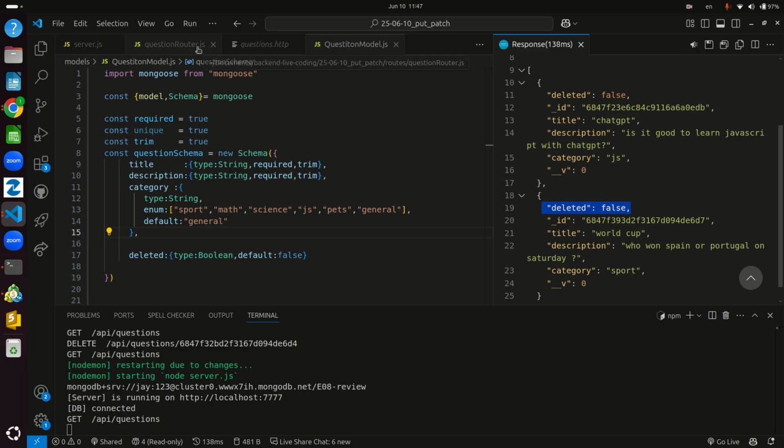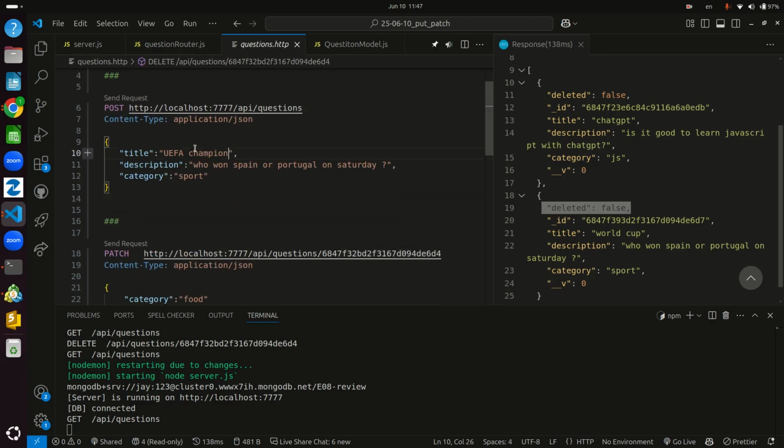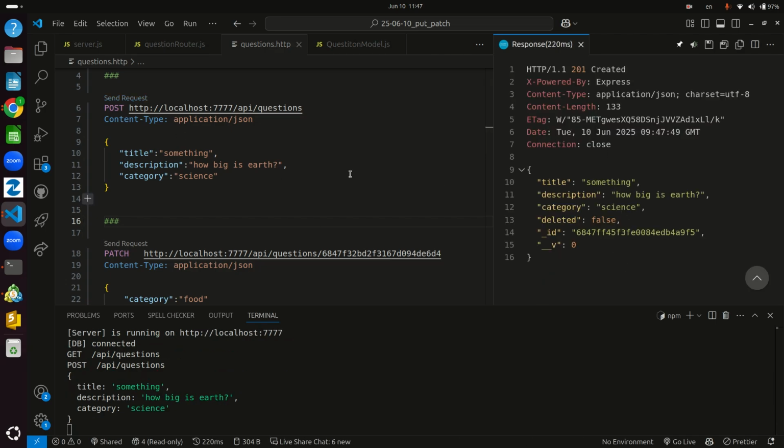Even if I create a new question now, let's create a new question. Let's say something. I really am out of imagination, and it should be, let's say, about science. How big is Earth? Something like that. And it's about science category. Science. Hope I don't have a typo, otherwise error. So let's send the request. Okay, successfully saved in my database.